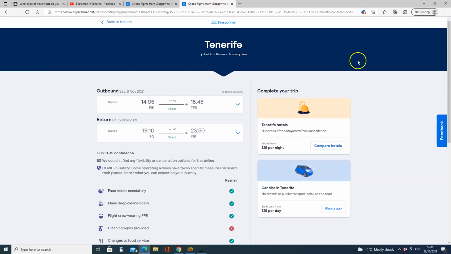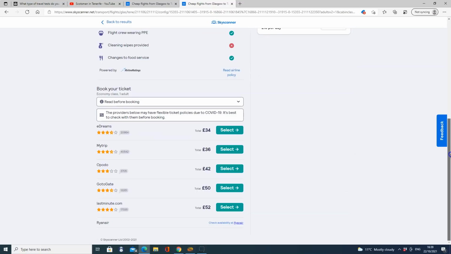Now, with Skyscanner, be careful because they will list prices with a lot of different suppliers. And you can see we've got eDreams, we've got MyTrip, we've got Opodo, lastminute.com. Now these might all be good companies. I don't recommend booking flights with them, but you're much better booking direct with the company they're going to be flying with. What it basically means is if you have to change your flight or amend the booking, you can go direct to Ryanair or Jet2, etc. You don't have to go through a third party, which is going to cause you a bit of grief.